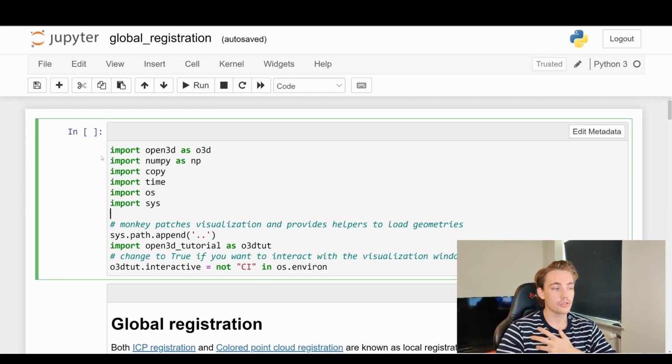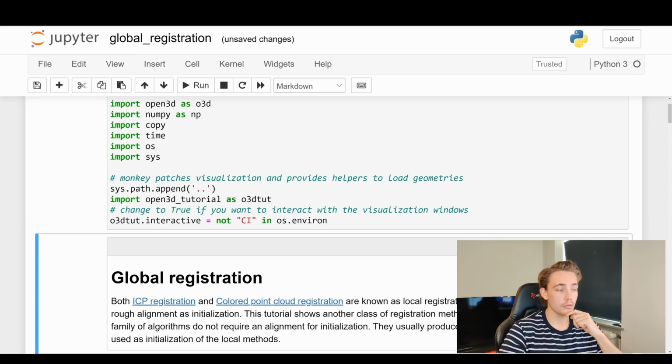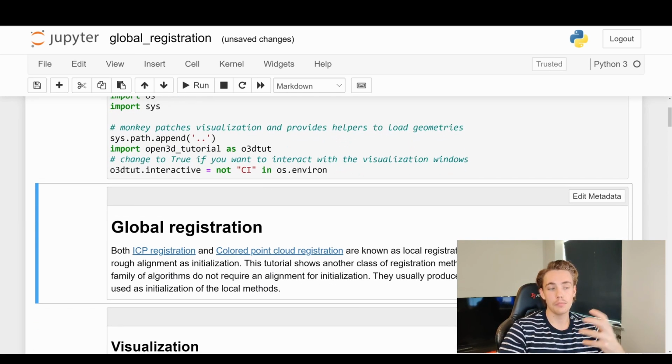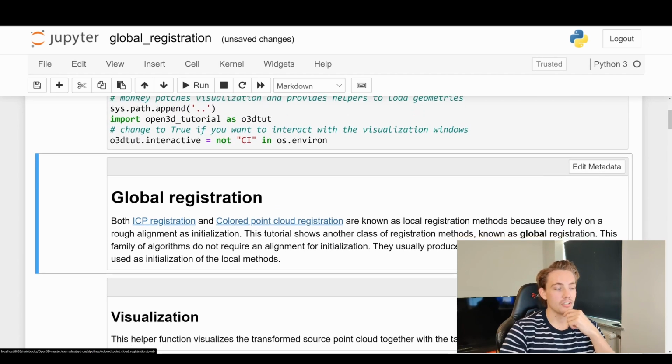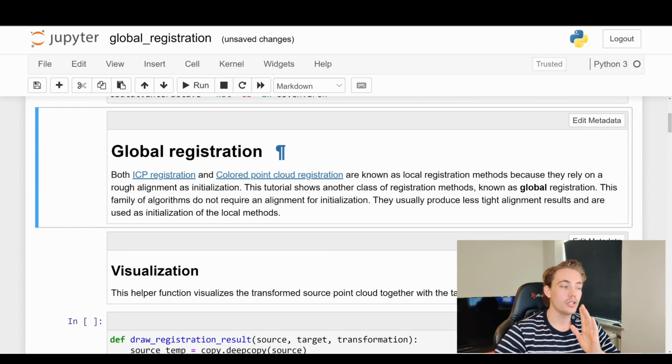But first of all, here we're just going to import our modules again, Open3D, NumPy, and so on. And we're also going to have this Open3D tutorial, so we can open up this interactive visualization window where we can play around, rotate the point clouds, zoom in and out, and so on. So in this video here, we're going to talk about global registration. So here we can just read that both ICP registration and color point cloud registration are known as local registrations, as we talked about in the last video.